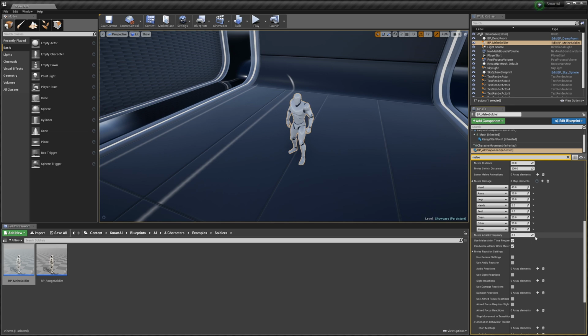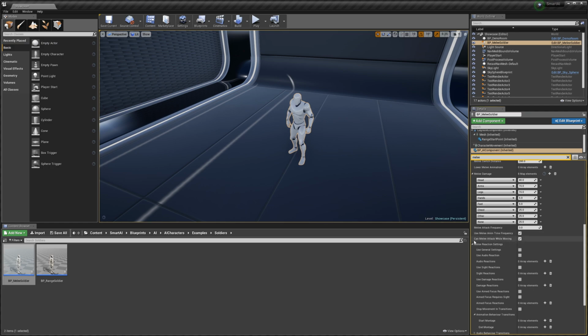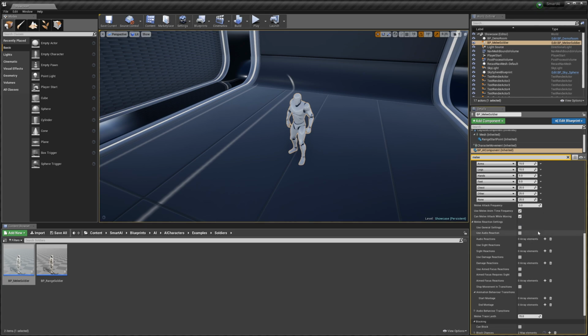But this is overridden if the use melee animation time frequency is ticked. If this is enabled, he'll use his animation time as a delay between attacks. So however long your animation is, that's however long it will be until he attacks next. Then we've got, can melee attack while moving? If this is true, then he will be able to do melee attacks while he's chasing after someone, for example.